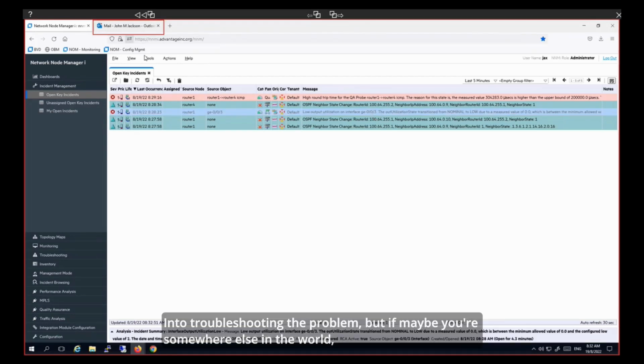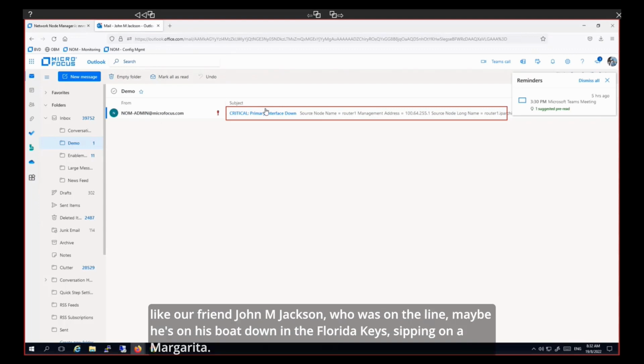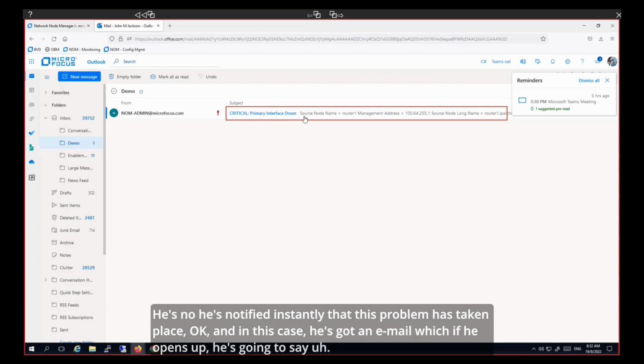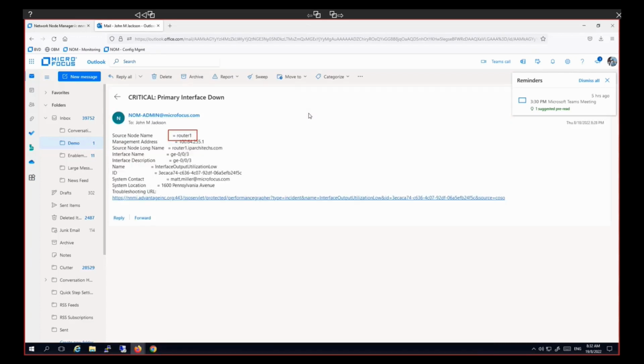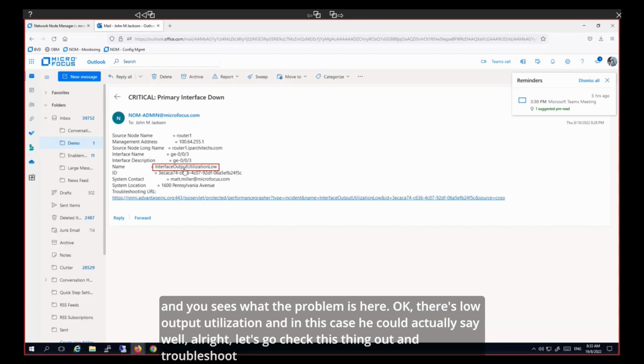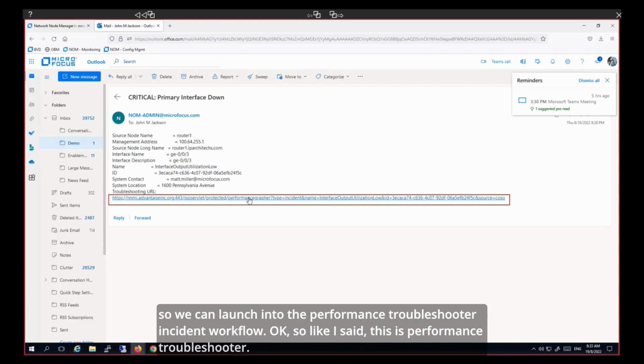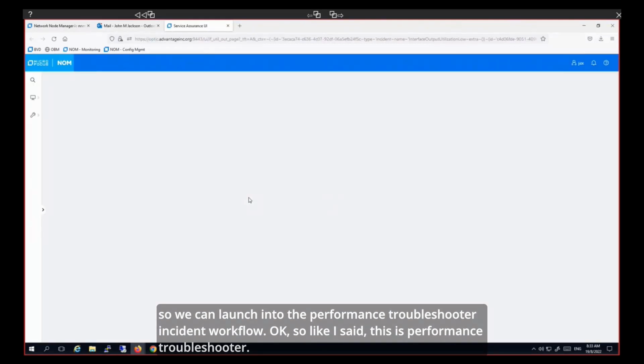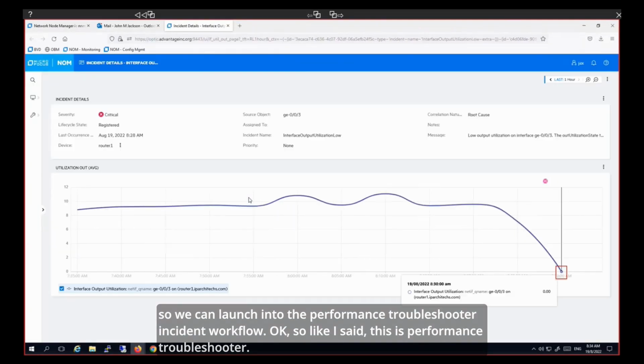But if maybe you're somewhere else in the world, like our friend John M. Jackson, who was on the line, maybe he's on his boat down in the Florida Keys sipping on a margarita, he's notified instantly that this problem has taken place. In this case, he's gotten an email, which if he opens up, he's going to say, uh-oh, we've got a problem with router one. And he sees what the problem is here: there's low output utilization. And he could say, all right, let's go check this out and troubleshoot. So we can launch into the performance troubleshooter incident workflow.